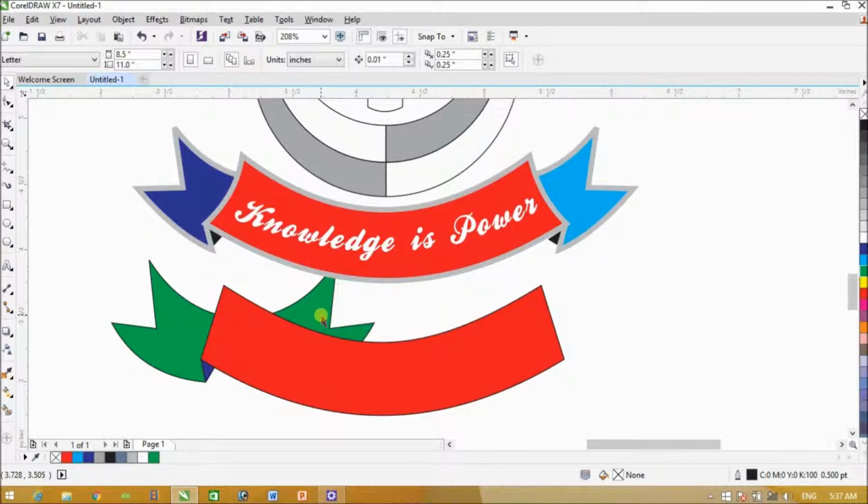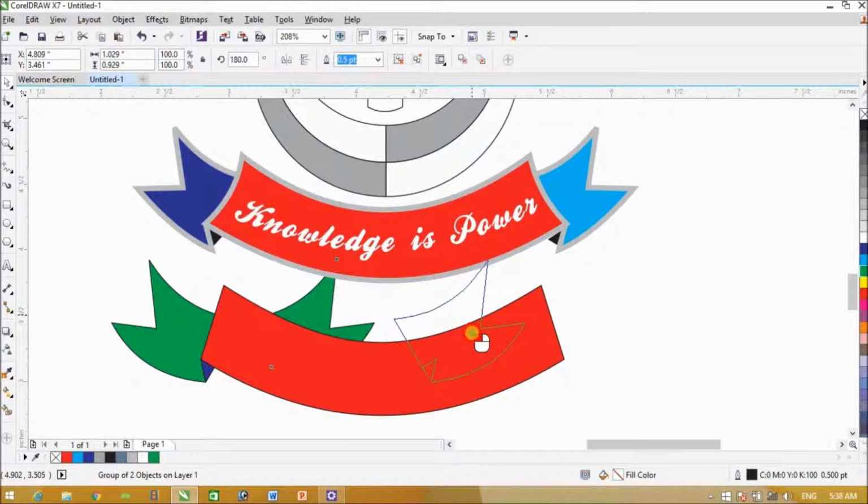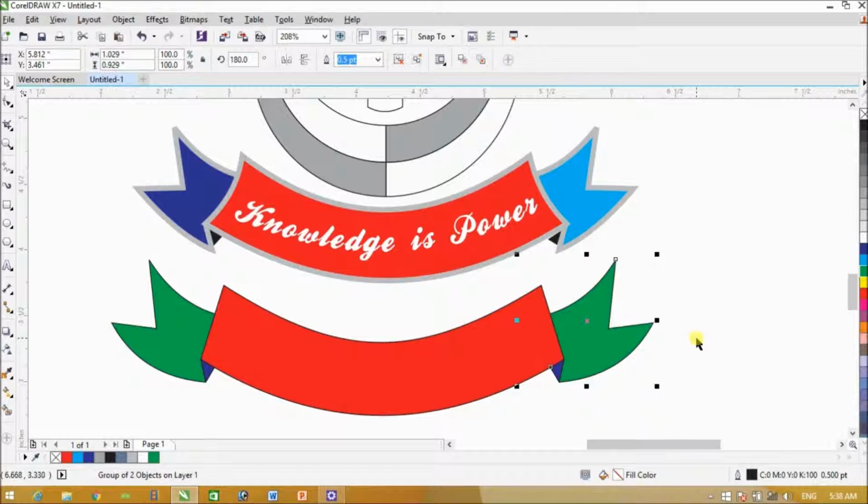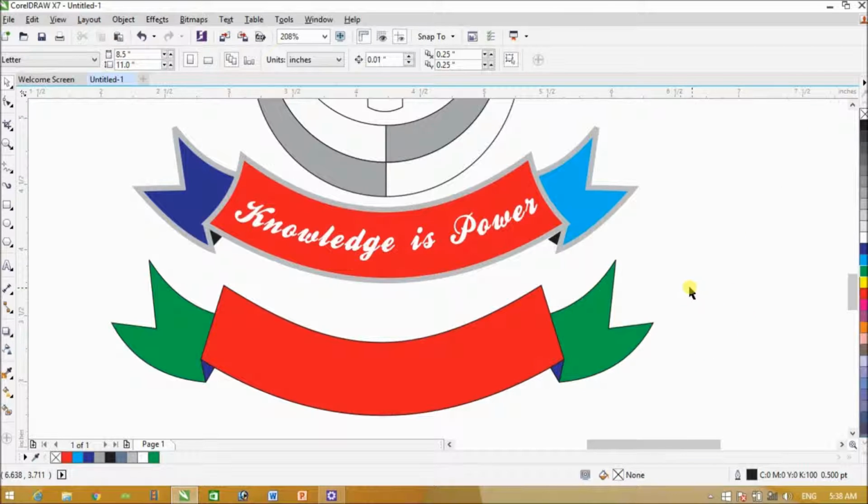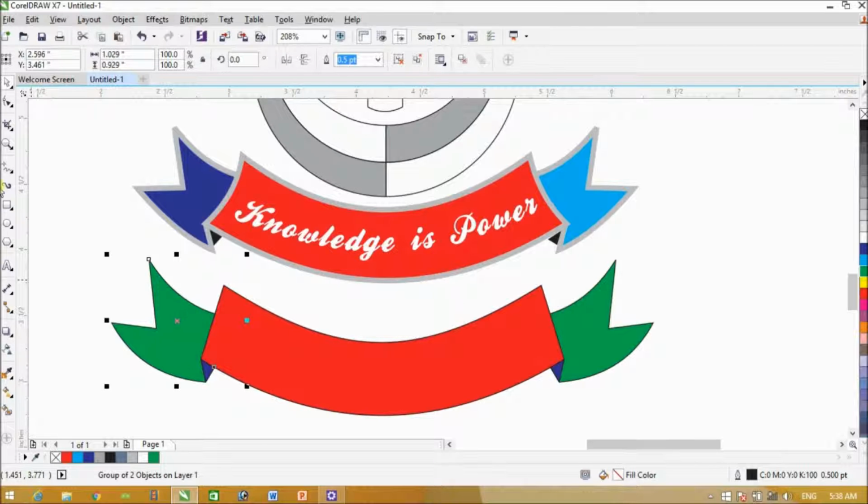Make a copy and flip it. Now move this with the help of your mouse. Remember that the Control key of your keyboard must be pressed so that you can move it in a line. So here is the banner. I think we can adjust this a little bit from here.